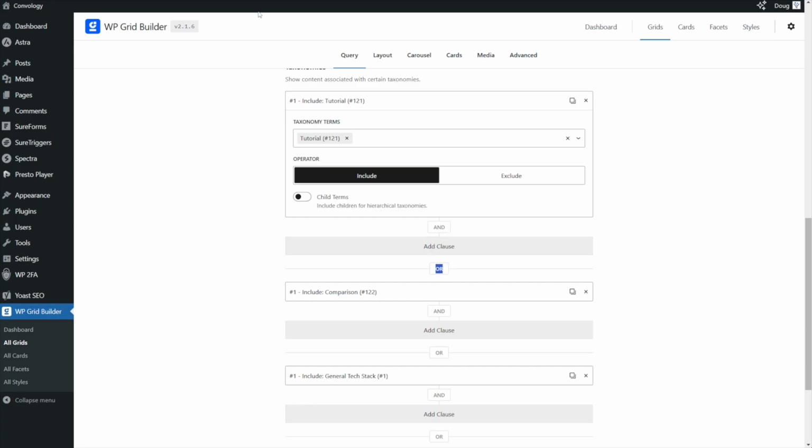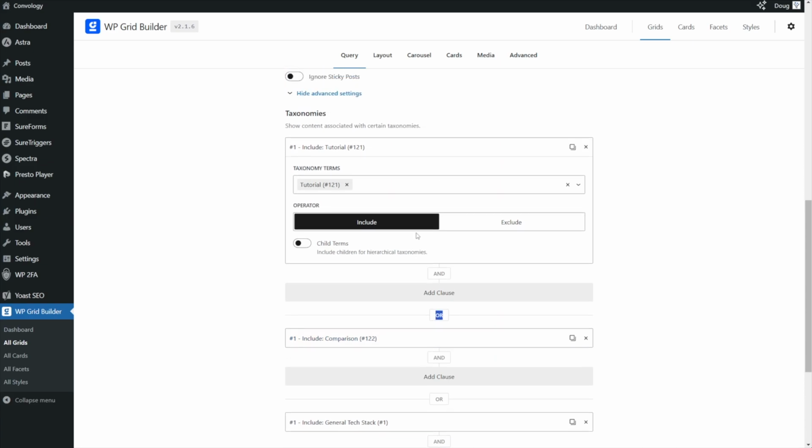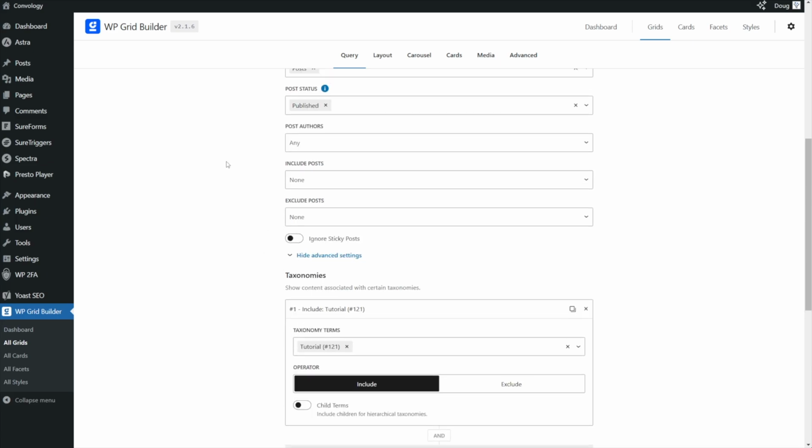And I did the same thing as an or condition because I wanted to show all tutorials or all comparisons. That's where it gets a little confusing because when we speak, we'll say, I want to show tutorials and comparisons. But when we create a grid, it has to be an or. Otherwise, it's going to say only show the posts that are in tutorial and comparison, and that's not what we want. We want it to show all of these or all of these. And that's all I've set under query.